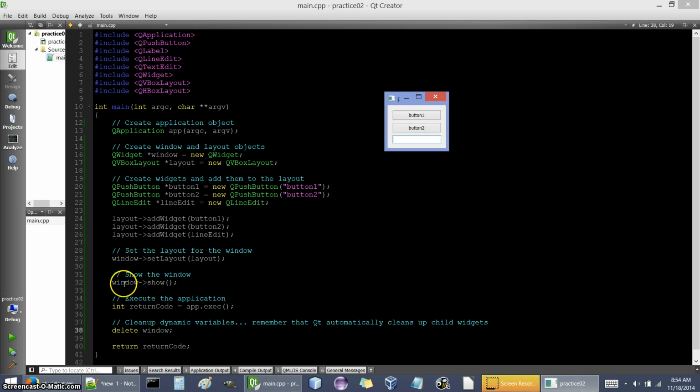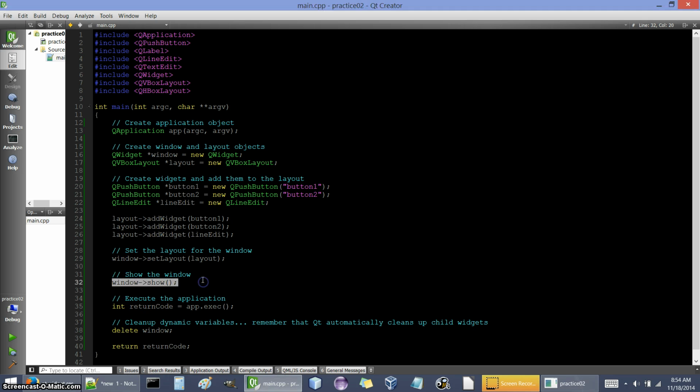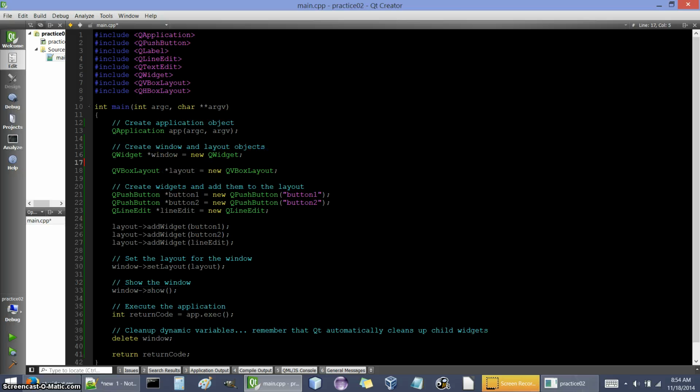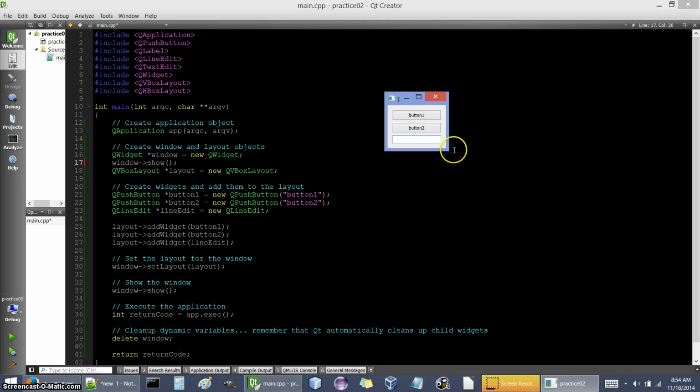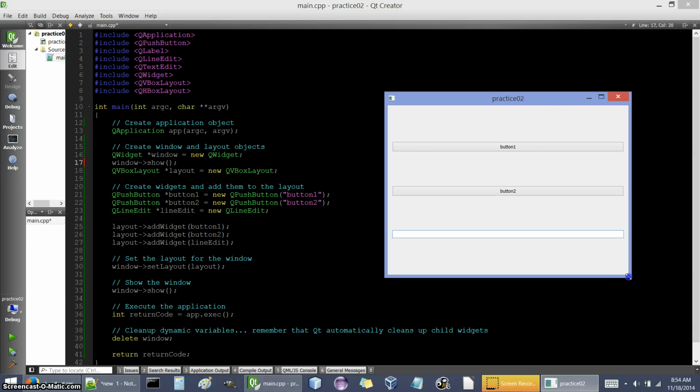That's because I moved the window show function. I previously had it up here right after I made the window, and then we added all this stuff to it, so we showed it first and then added stuff to it. So when we showed this empty window, it made it a default size of this, and then we added the widgets to it, so they were just added to this window that was at its default size.